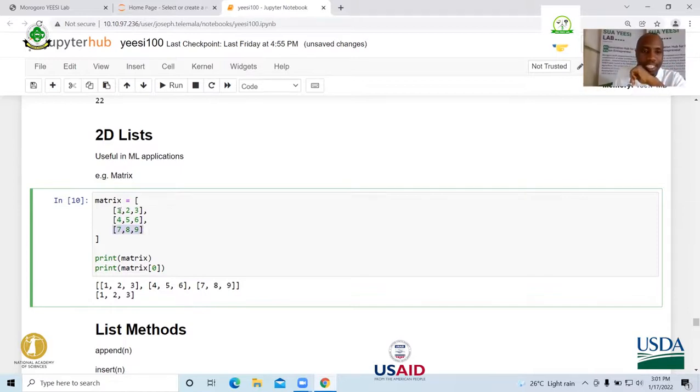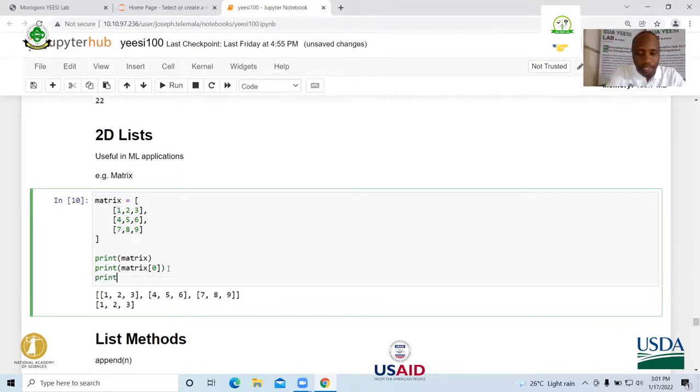Now, what if I just want an individual element? I don't want a full list again, right? So I can go ahead and say, well, I don't want this. What I want is the matrix at index 0, which means the first list, but I want the first item in the first list, right? So it sounds confusing, but it's not. So I want this, and what I'm gonna get is this one. No, sorry, it should be index 0 again.